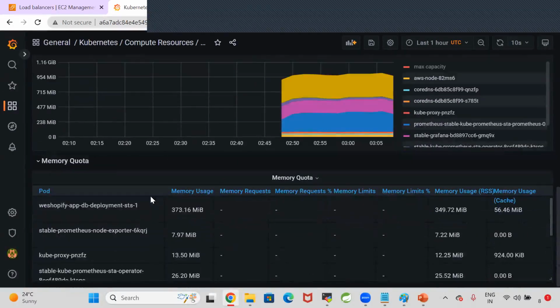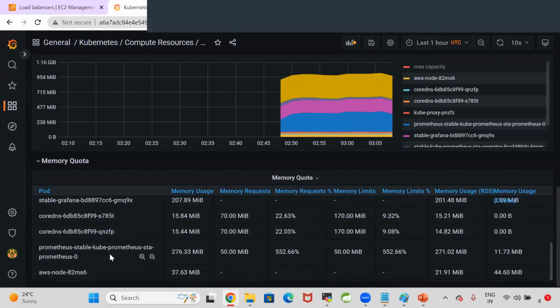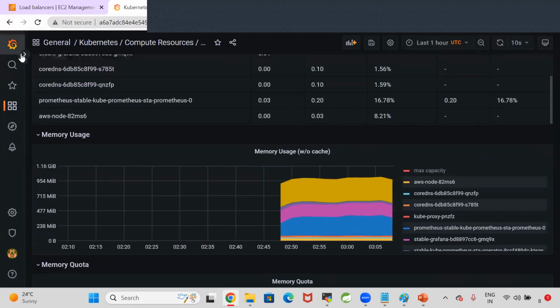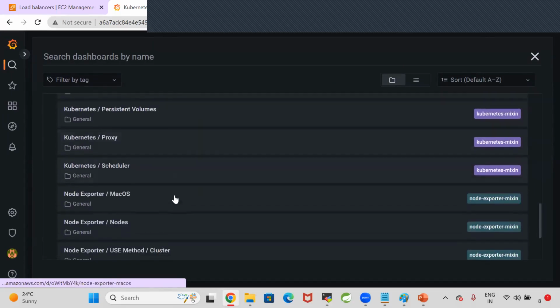So these are monitoring. Now, the vShopify app DB deployment, my stateful set pod, is available. 373 MB memory it is using. The remaining are Prometheus and Grafana pods running, and my DB deployment pod is also running. So like this, we can monitor everything related to our cluster.